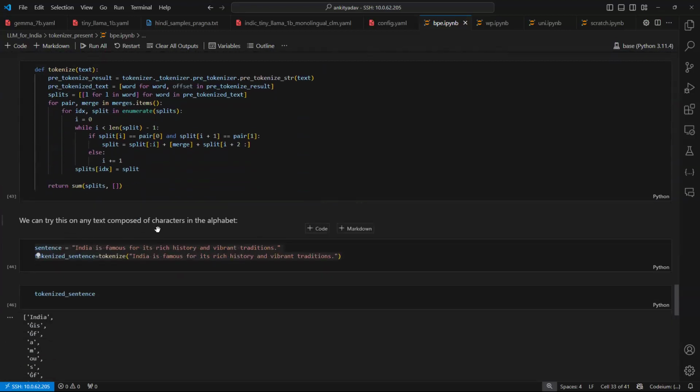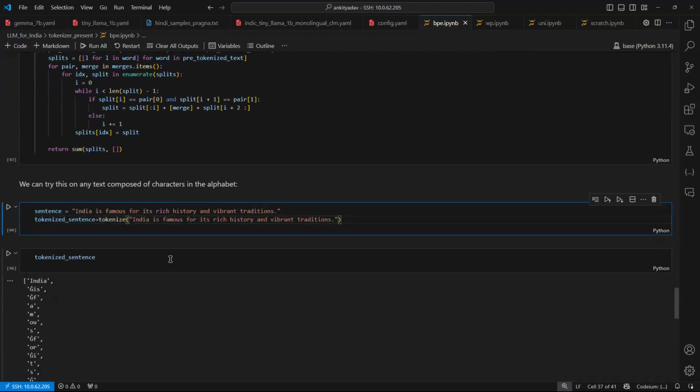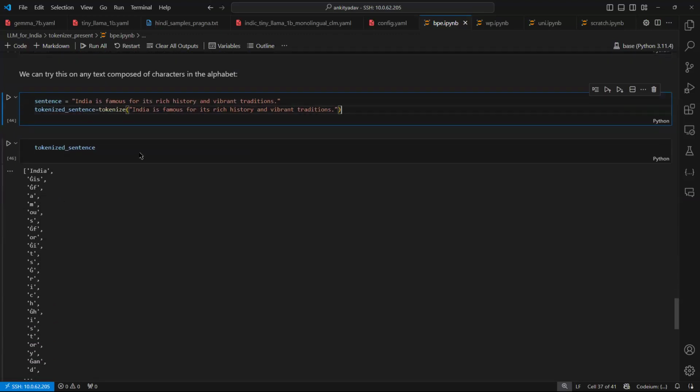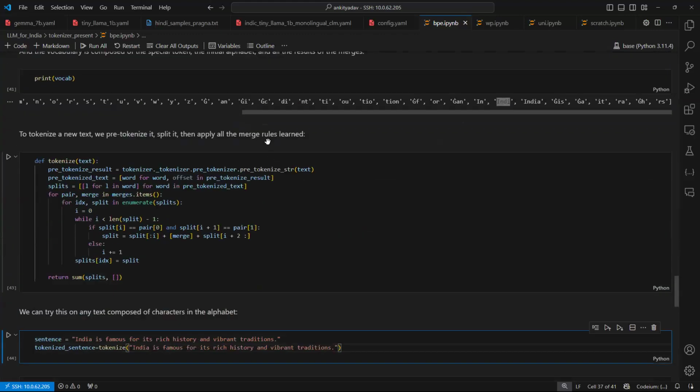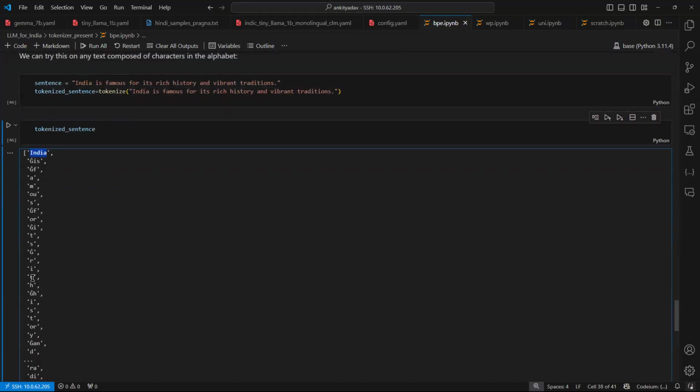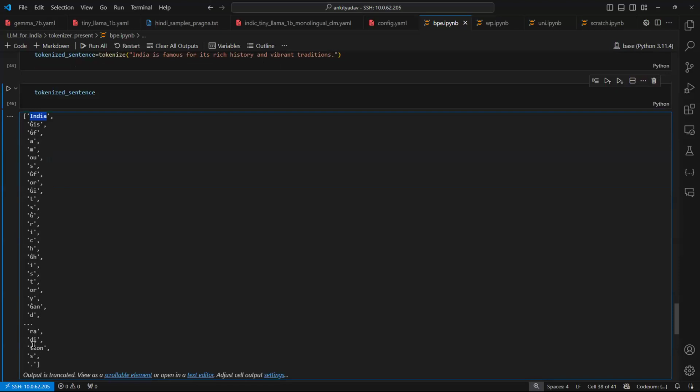So in this case, if I have a common example here, India is famous for its rich history and vibrant tradition. This is now tokenized in this way using the corpus and the vocab we have formed. This is our final vocab. Now I think India will come as a single token itself, but there will be cases where "tradition" is broken down into T, RADI, TION, because "tion" is one vocab now, but still T is not that common a pair.